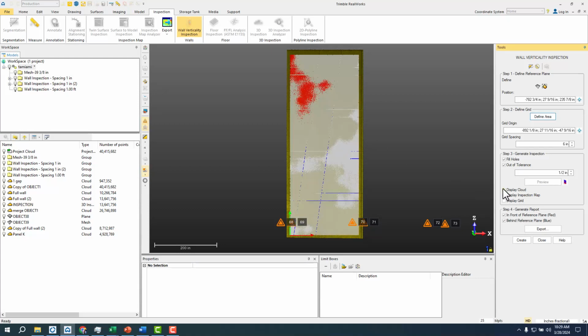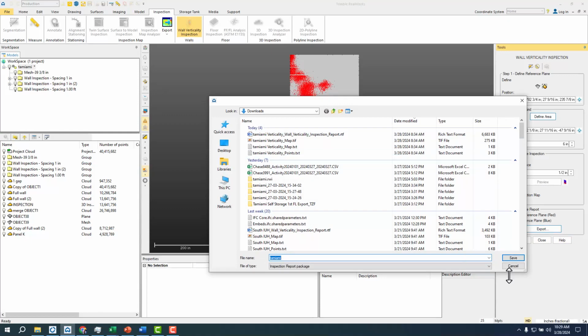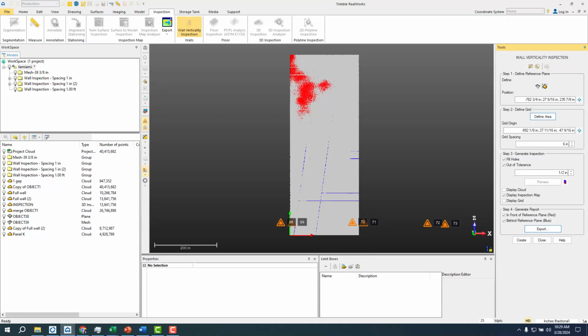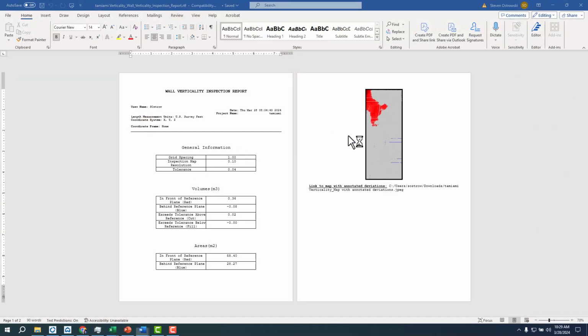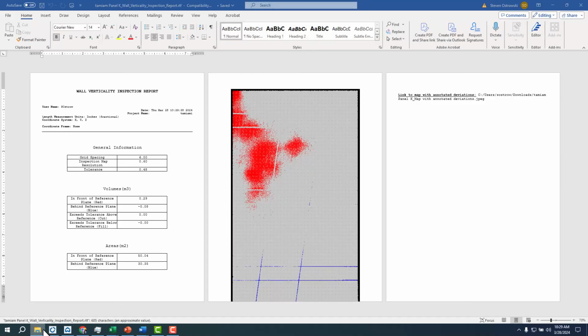You can actually start to see where it's leaning a little bit at the top there too. But everything else is within, obviously, besides the joints and kind of the aesthetic cuts that they have in there. So I can actually create this report. So we'll call this panel K. And this would be a pretty good deliverable, showing you that image.